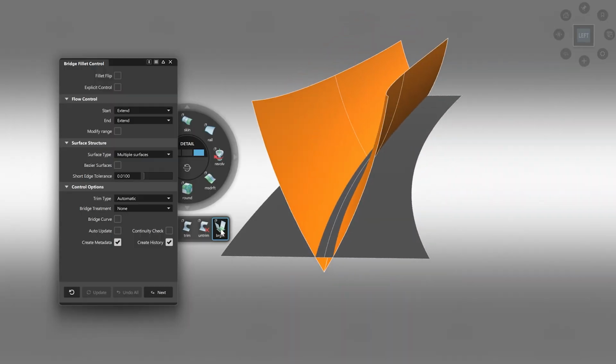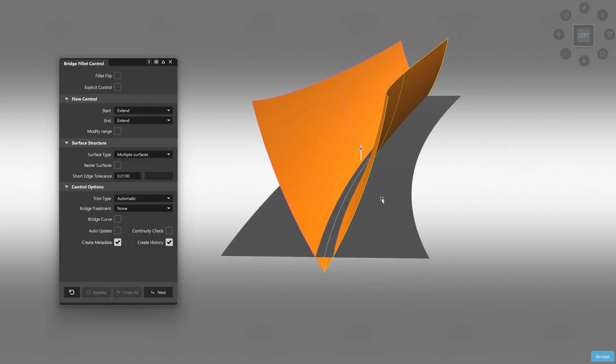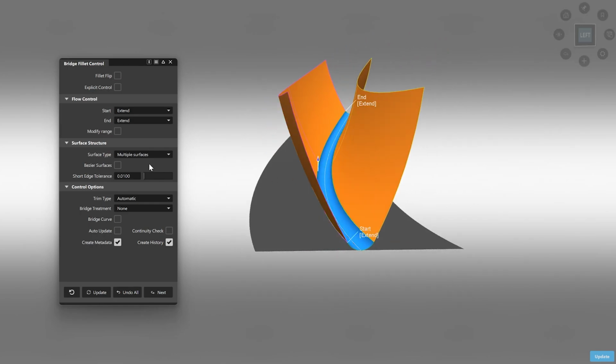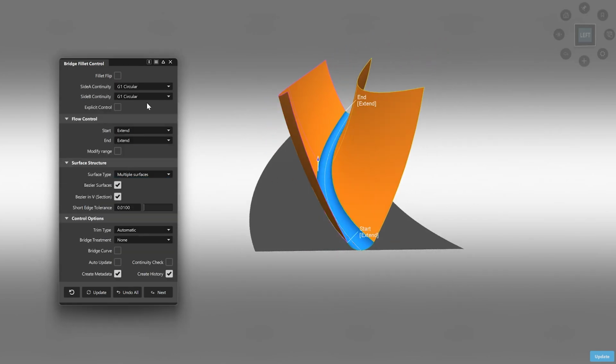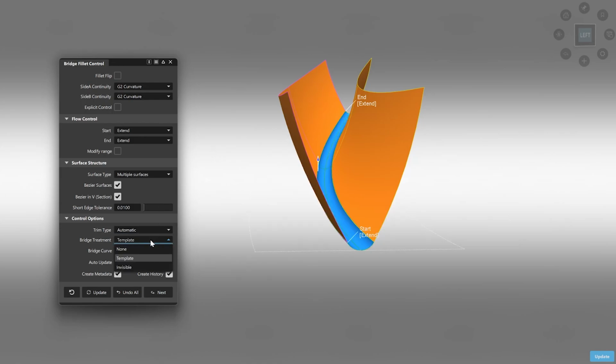We also made some updates to the Bridge Fillet tool. You can now create a Bezier surface, which also gives you the possibility to create G2 continuity on both sides. You also have the option to hide the bridge geometry in case it is distracting.